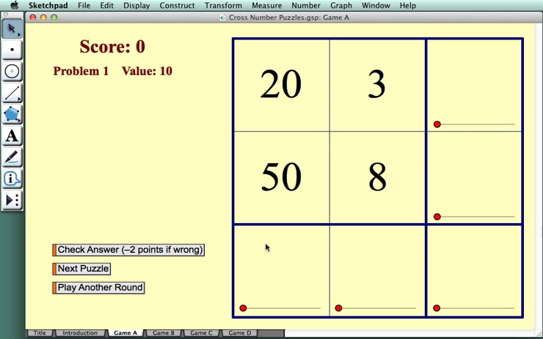The number that goes in this space is the sum of the numbers in the first column, so 20 and 50. To place a 70 here, I drag this red point, and I can change the value. And when I reach 70, I'll stop. So 20 plus 50 is 70. The number that goes here in the second square is the sum of the numbers in the second column, so 3 plus 8, or 11.